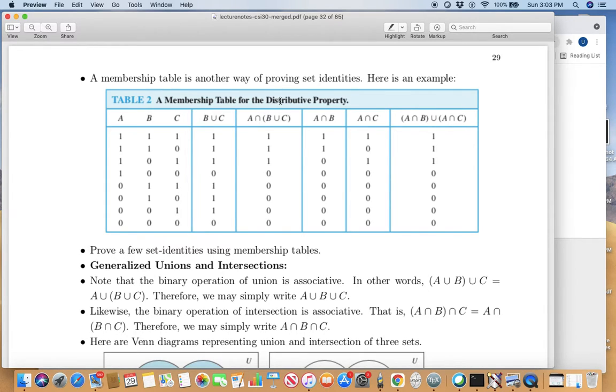A membership table is another way of proving set identities. Here is an example. You want to show that A intersection B union A intersection C is this: A intersection B union C. Notice how the distribution goes through. This column must be equal to this column. That's the idea. So what do these columns represent?